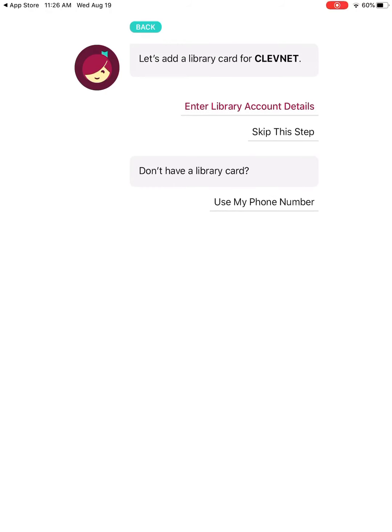A lot of times people from our library confuse that. They're looking for Perry Public Library and don't realize that we have to click on CleveNet to make this work. All right, this says let's add a library card for CleveNet, enter the account details, or skip this step, or don't have a library card. Again, we want to have a library card. We don't want to skip this step because this is what allows us access to Libby.